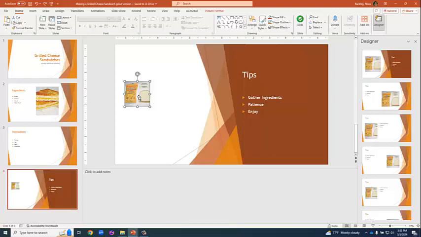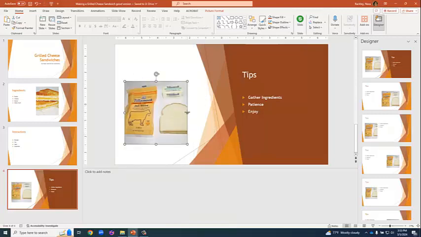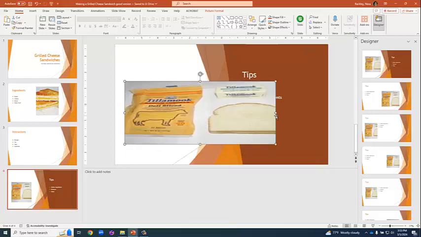If you want to reduce or enlarge an image, make sure to pull the image by the corners instead of the sides to retain integrity. When you pull from the sides, you get that stretched out effect that you do not want.